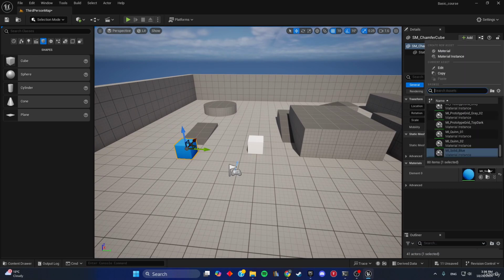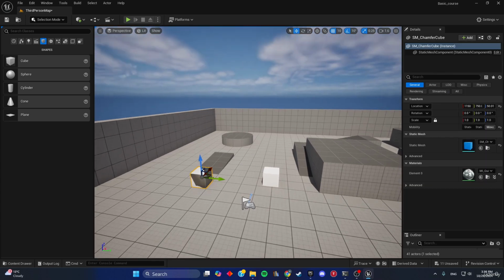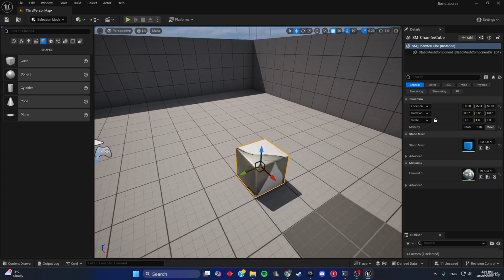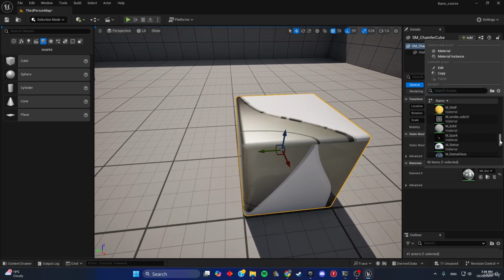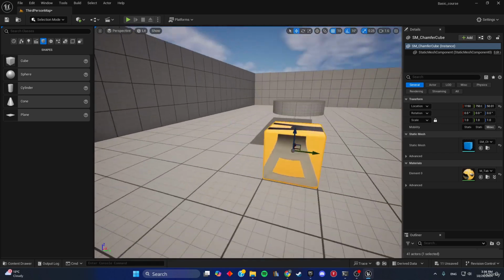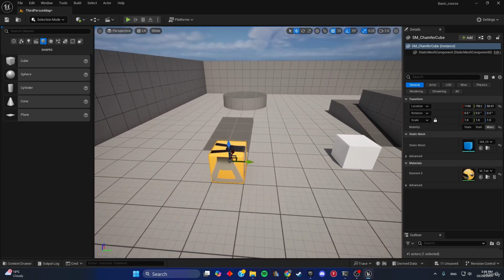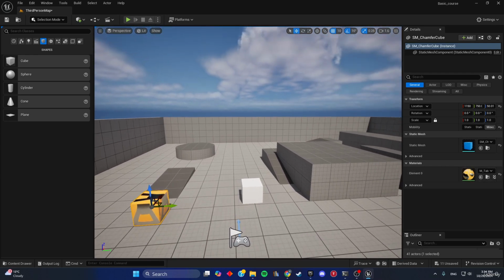If I want to change the material, I can just choose a material from here. Let's try this with Queen 01. And now our cube looks different. Let's have a yellowish cube with some metallic for now. It's the same material that was used for the chair.